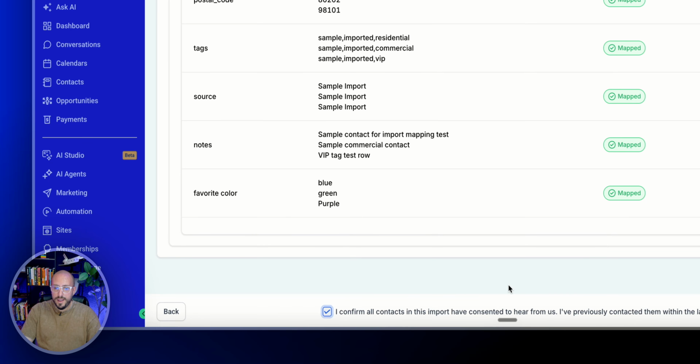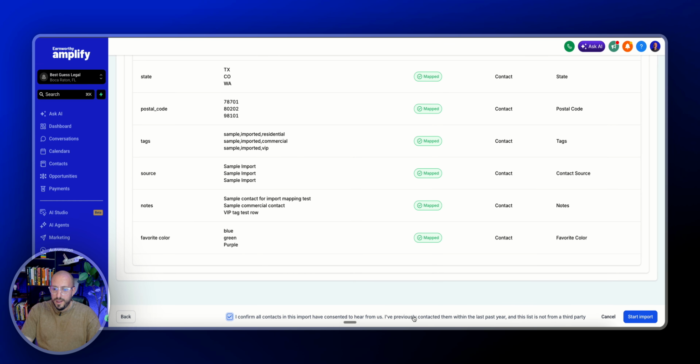So once everything looks good, we have to check this box at the bottom to confirm all contacts in this import have consented to hear from us. I previously contacted them within the last year, and this list is not from a third party. Those are the requirements from the systems that we use, which are Twilio and Mailgun. That's our email provider and our telephone provider. So you have to make sure you have consent to send people text messages and also to send them emails.